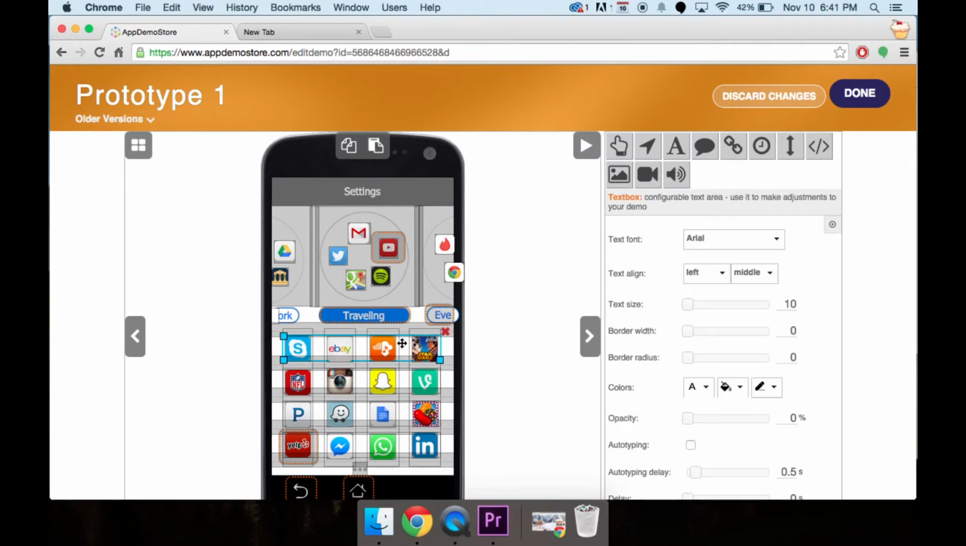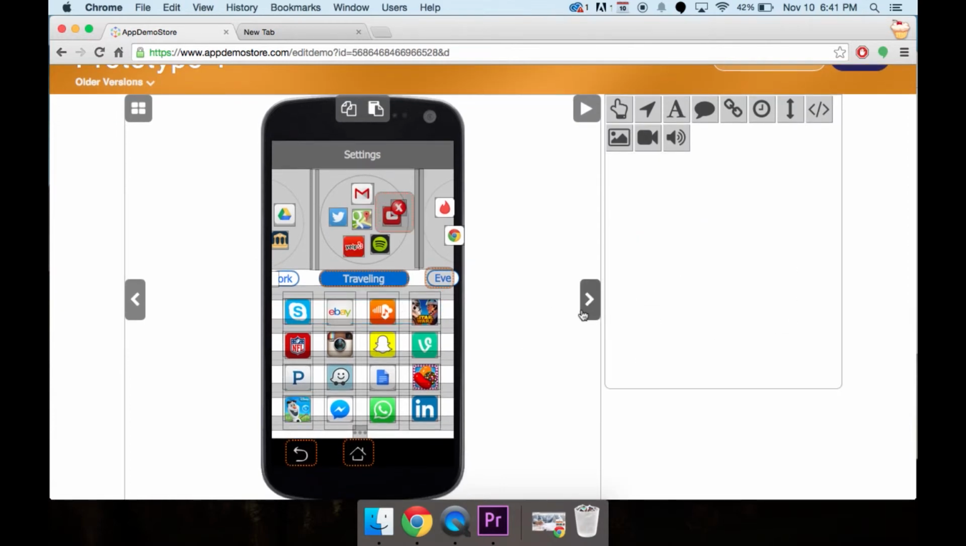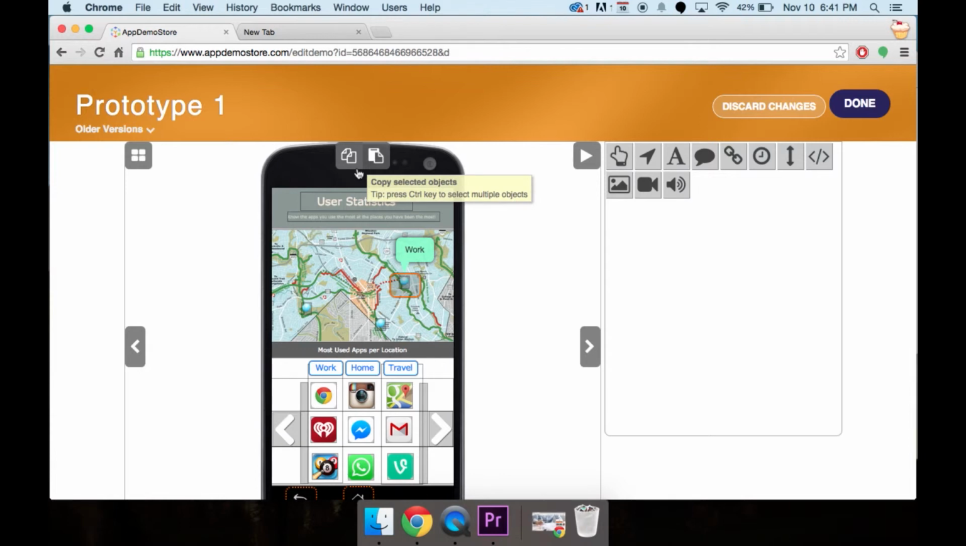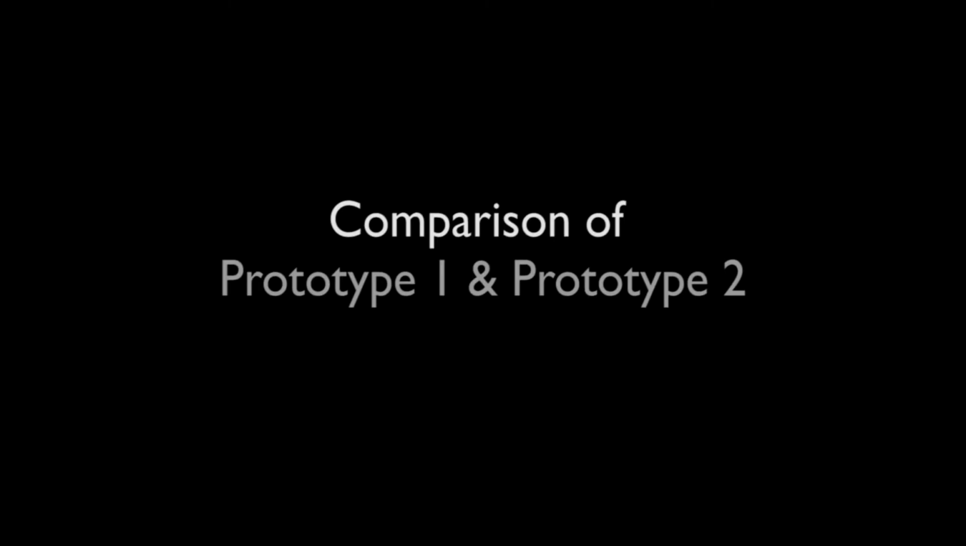The MateBy prototype was made by utilizing a tool called App Demo Store, which allows users to create mobile-focused interactive presentations and demos with ease. There are many aspects to compare between the two prototypes.